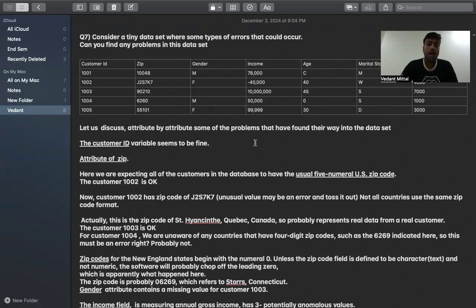We first discuss, attribute by attribute, some of the problems that have found their way into the dataset. Firstly, the customer ID column seems to be fine because every customer has a unique ID. Now, moving on to the PIN code. Here we are expecting the customers in the dataset to have the usual 5 numeral US zip code. Customer 1002 has a zip code of J2S 7K7, an unusual value, maybe an error to toss out.